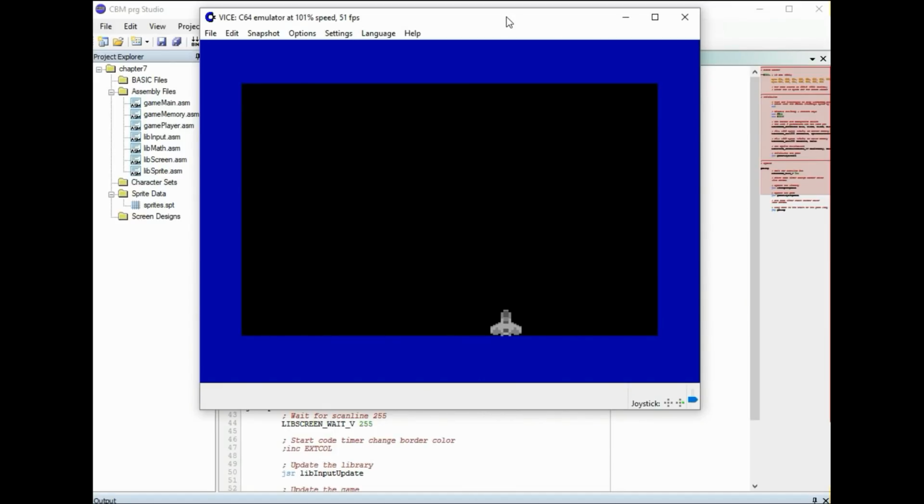And what's neat about this one is if you have a joystick attached and plugged in to port 2, you can move it back and forth and up and down. You can only go up so far, and you can only go left or right so far. So it has checks for that. And pushing the fire button right now doesn't do anything.